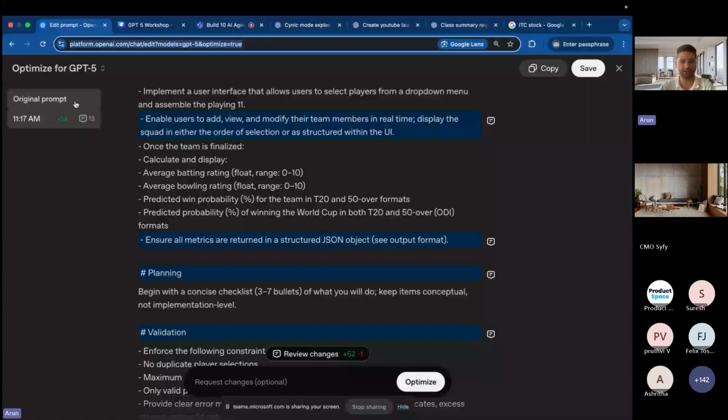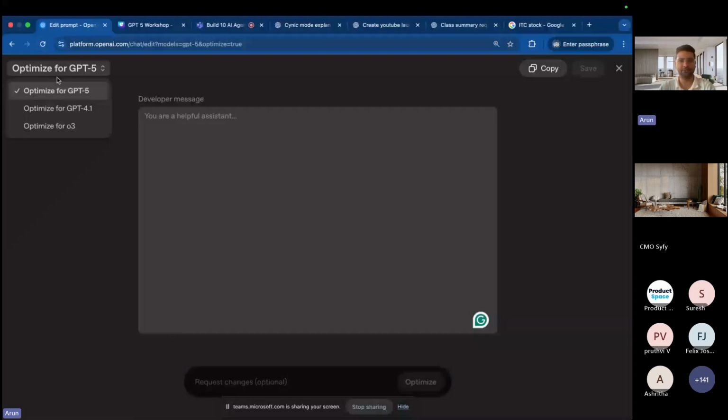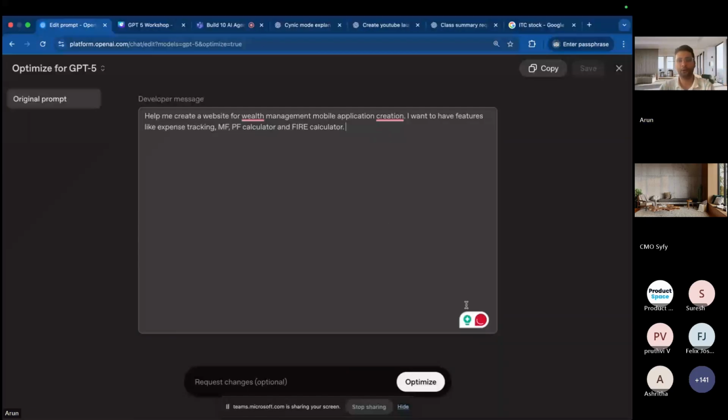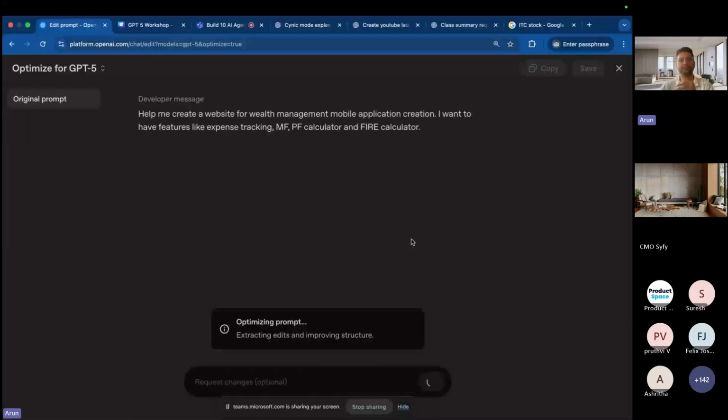I'll again go to the optimizer. You can save these chats. I'll just refresh this. Optimize for GPT-5. This is my prompt. Now I'll ask it to optimize. Okay, I think I should have given it instructions for an HTML, CSS, and JS based application. But let's see what it creates.